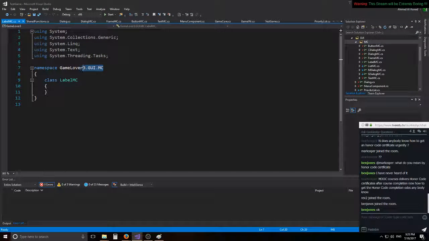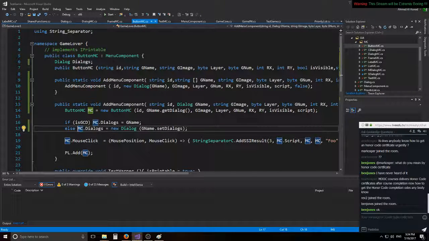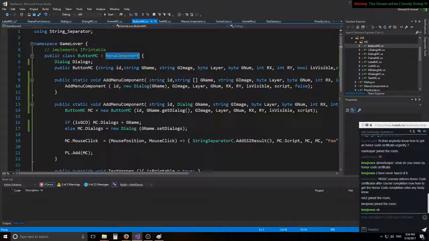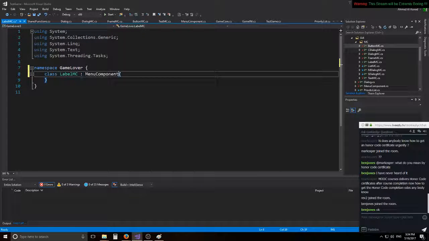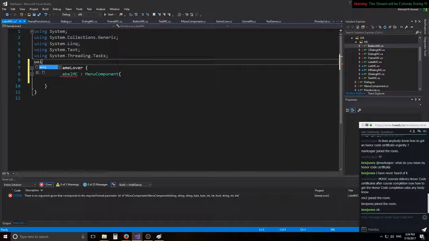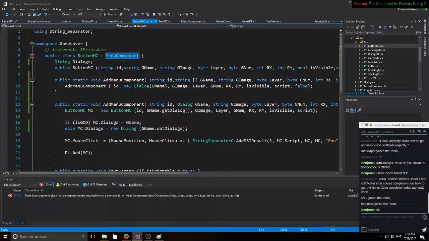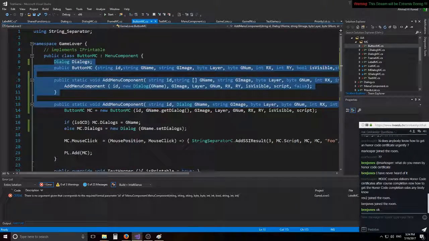So let's try to make a new menu component template. It should behave similar to the button a little bit. So we need to use my string separator, my parser, my script language. I didn't do anything and it's already crying. Actually, copy everything, I'm a lazy bastard.